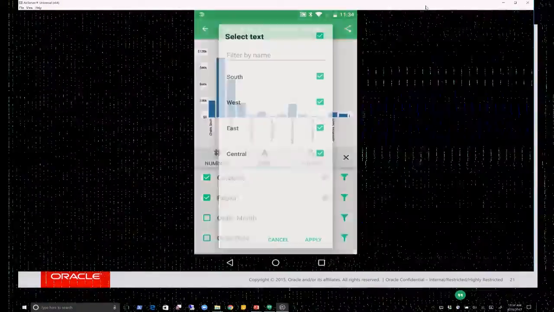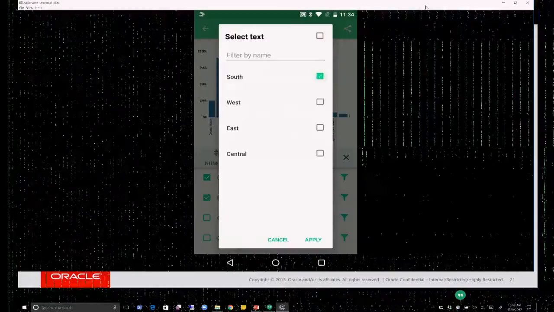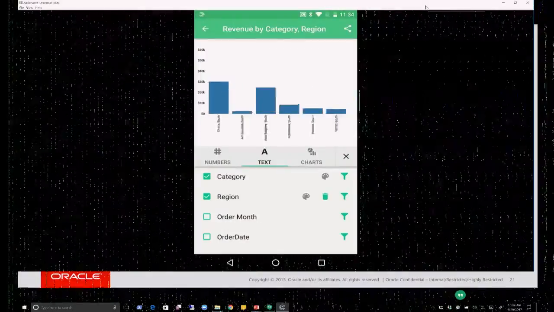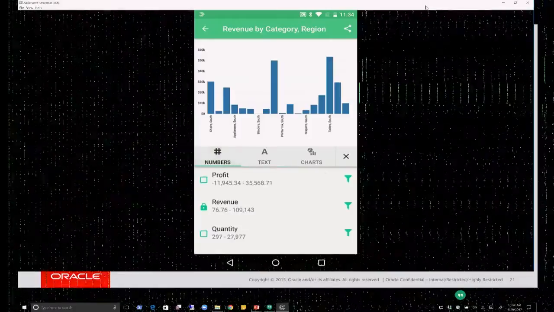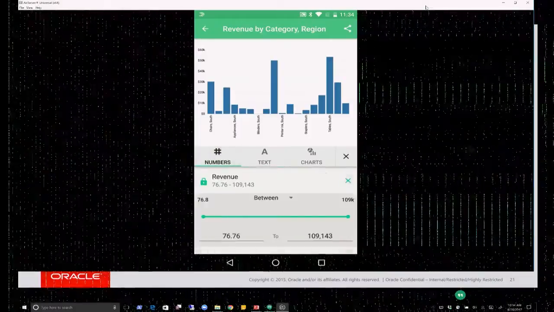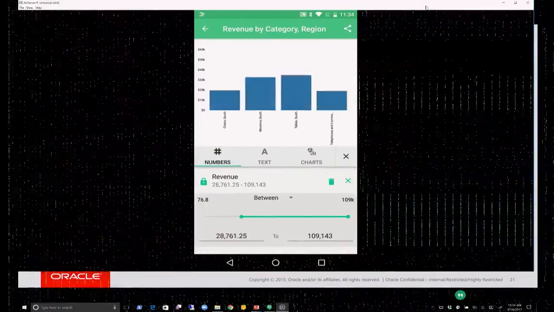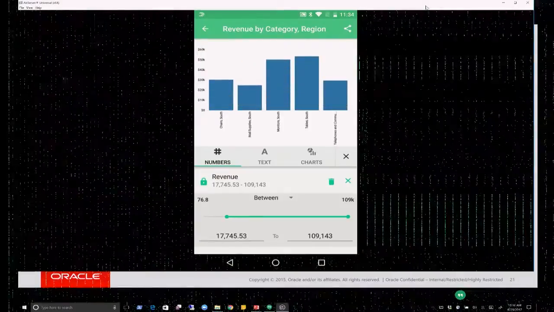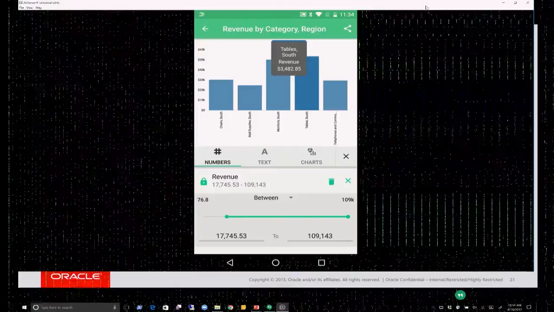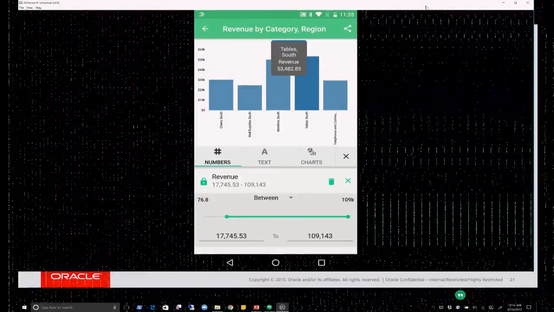I had said in the South. So I could say, all right, well, just the South ones. So now this is the products selling in the South. And then I can even filter on the top selling products by playing around with the range by which I'm selecting the products. So you can see the tables are the top selling products in the South.